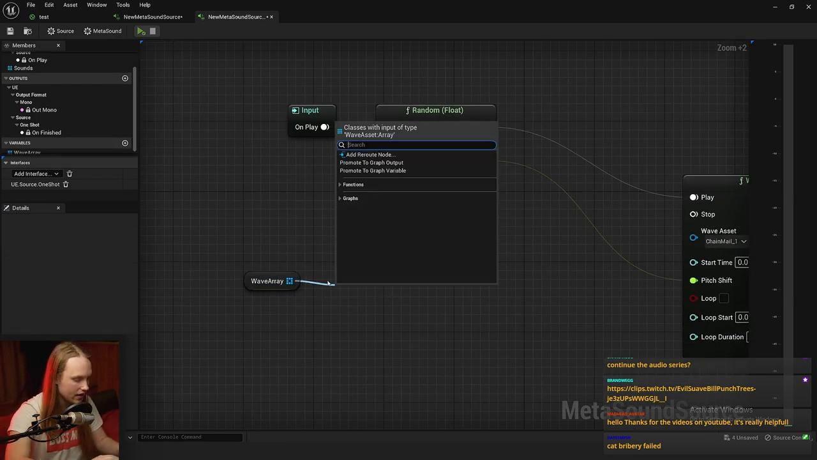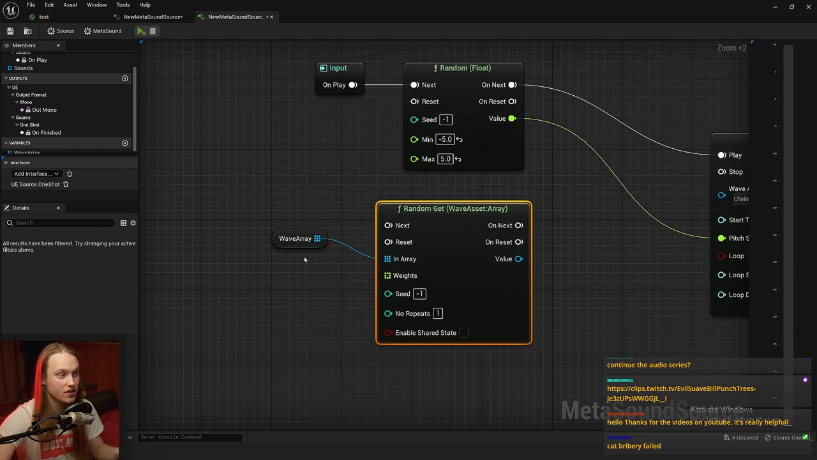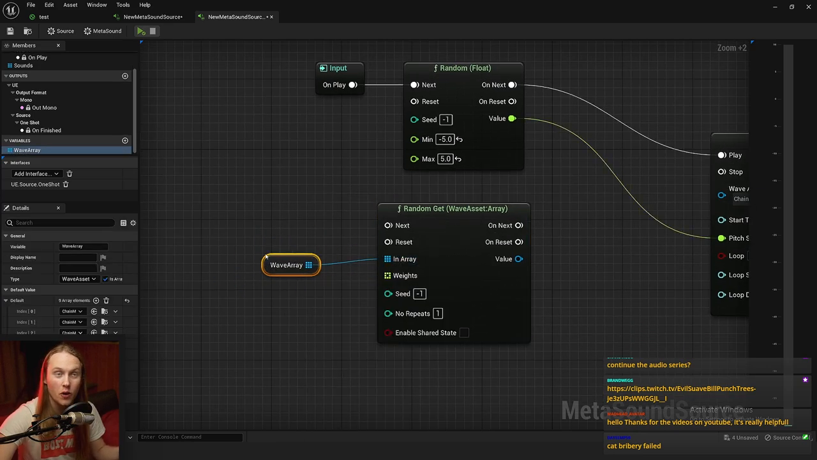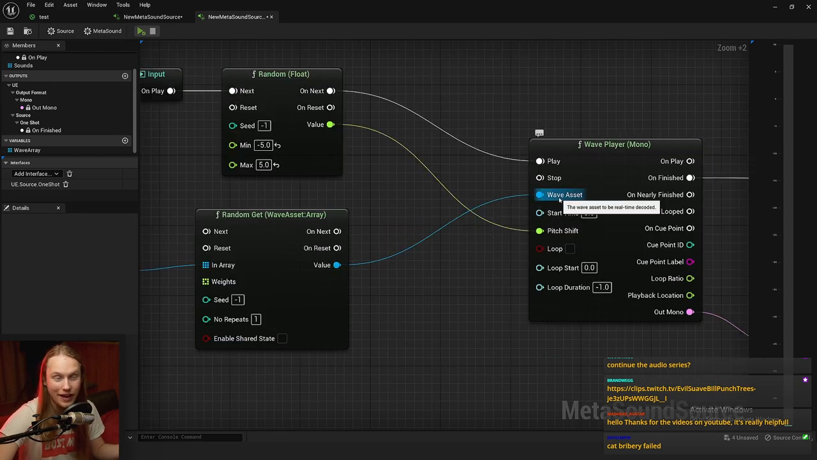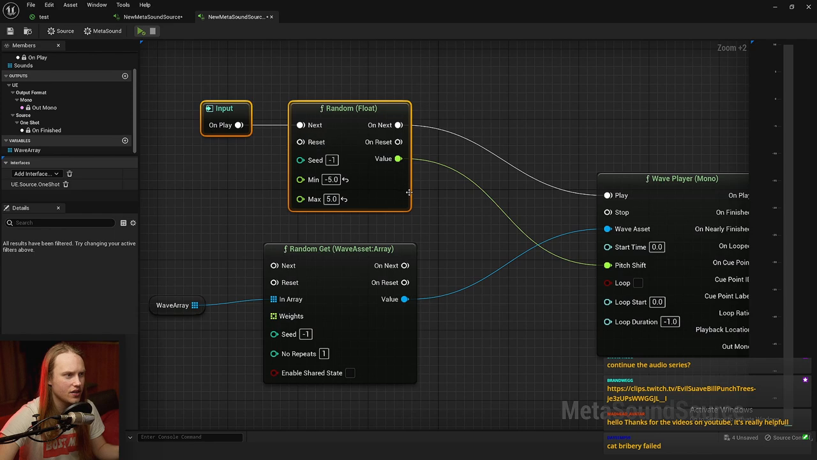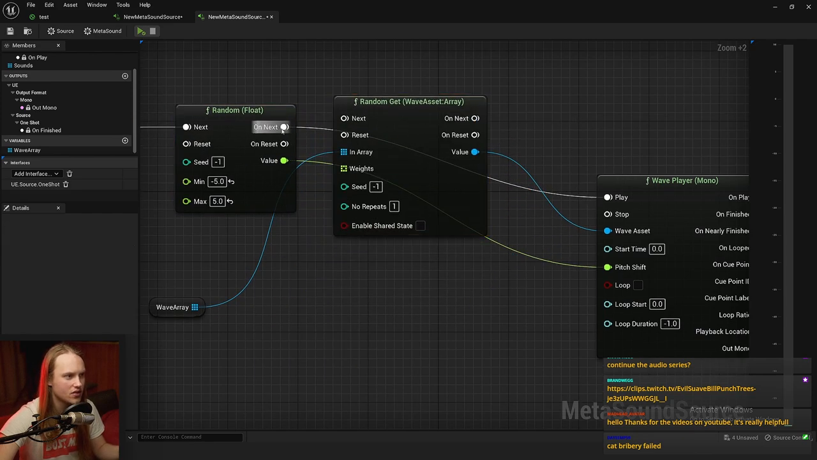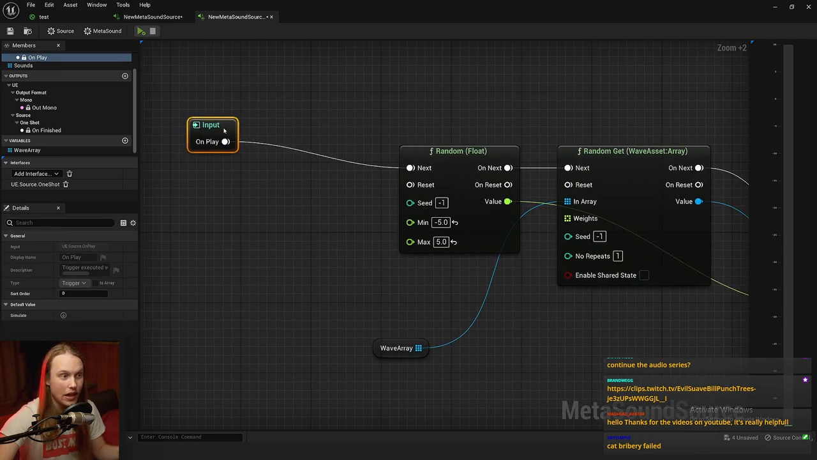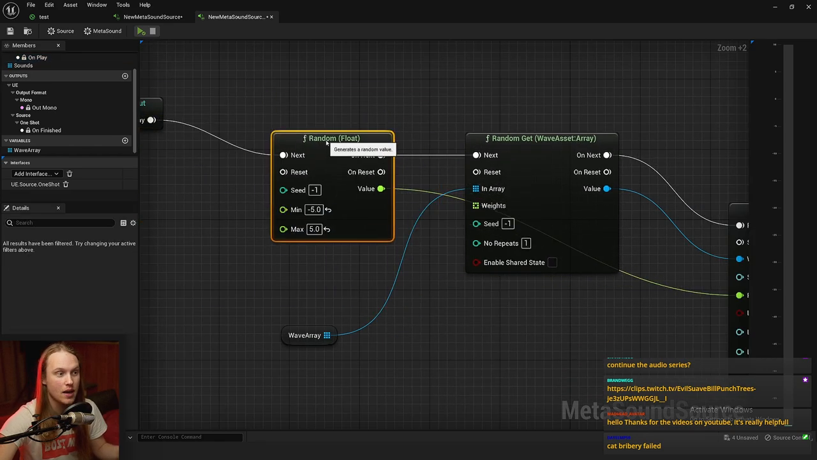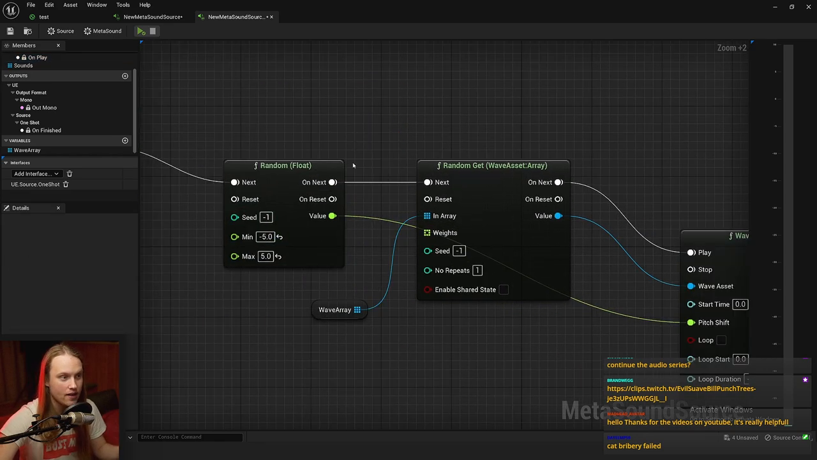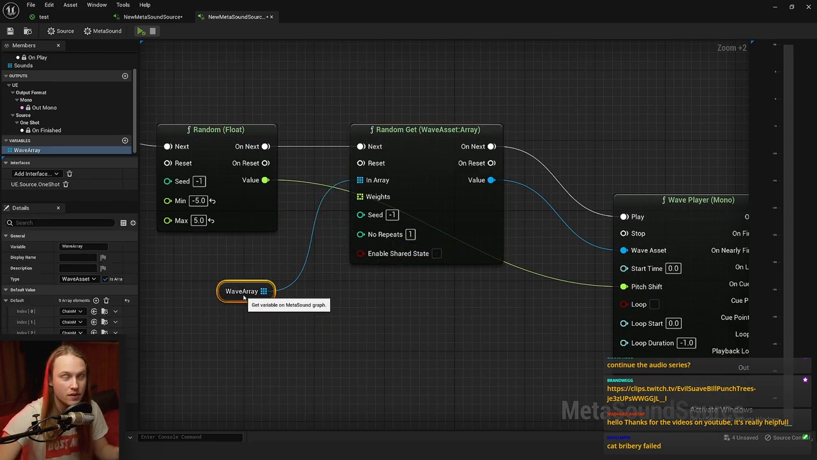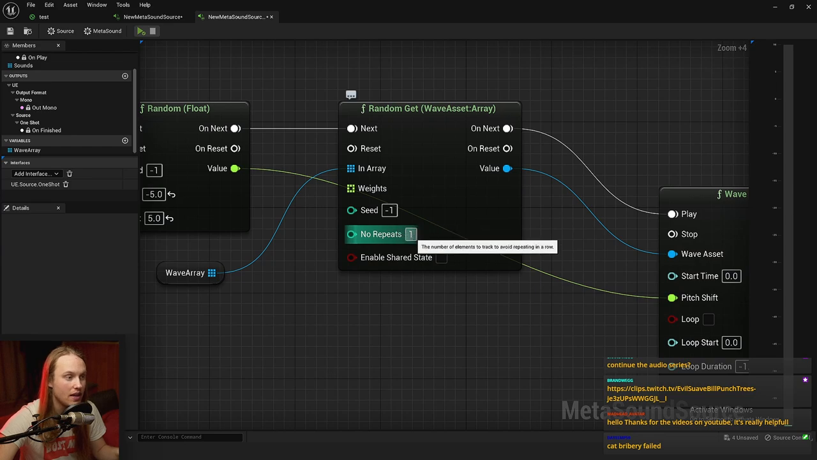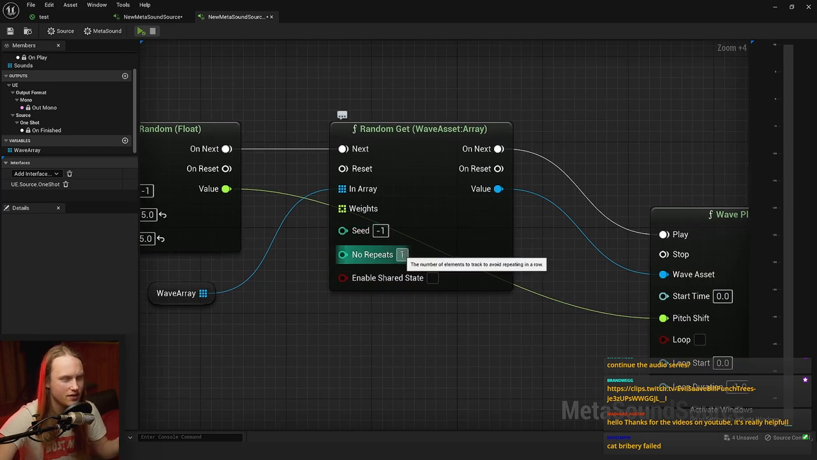Now, what we will do is random get, which is just going to select a random one of these values and output it here. Then we're going to put this into the wave asset slot, and we can just put these one after the other. So this is saying on play, select a random number for the pitch variation. Then out of here into the random get, a random sample from this array that we've set up. Do we want any repeats? No. 1 is no. 0 is we do want to allow repeats.